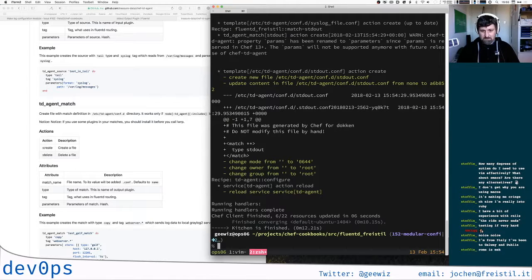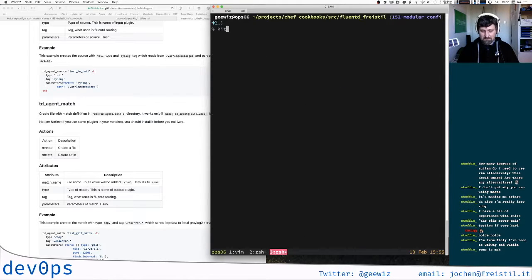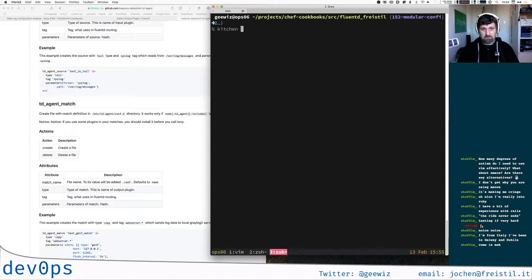Okay, that looks good. And I'll open another terminal to log in to my test container.